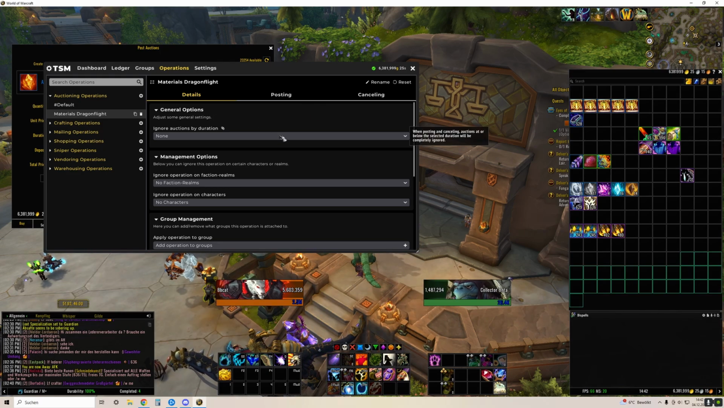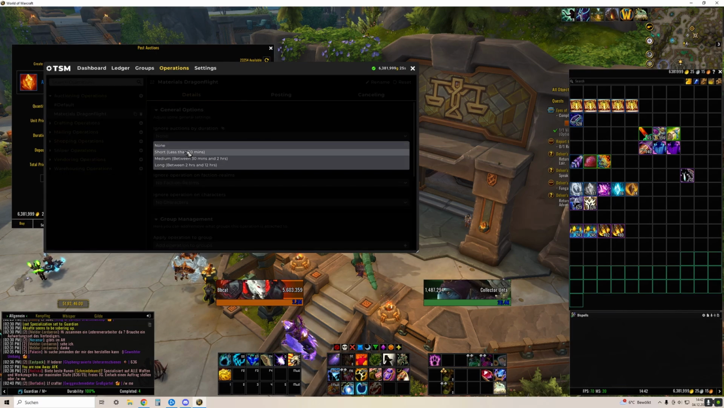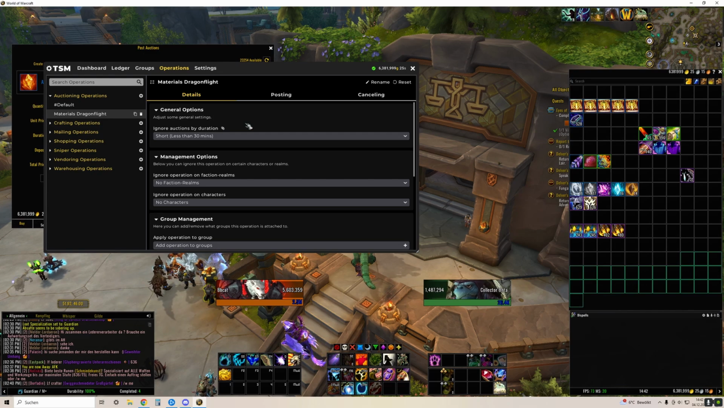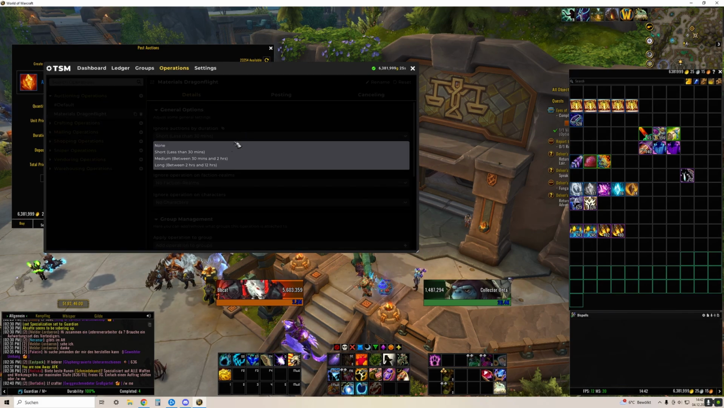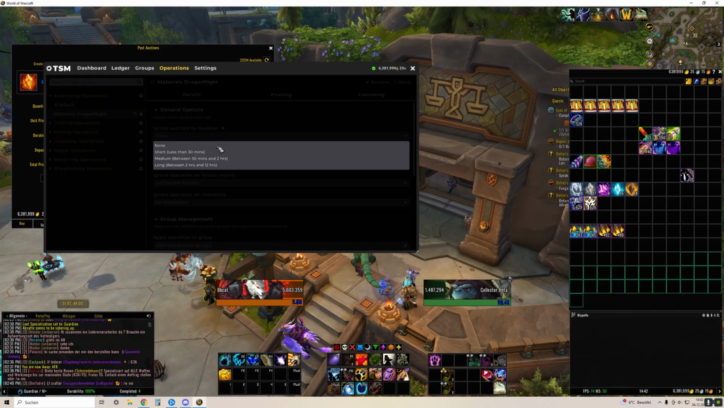In your general options you have the ignore auctions by duration. When posting or cancelling auctions at or below the selected duration, they will be completely ignored. Means if you select in here, let's say short, so less than 30 minutes, you ignore any already posted auctions from other players if the duration of them is below 30 minutes. That is then for the cancel scan, but also for the post scan of your items. But personally, I would like to set it to the none option, okay? I don't want to ignore any duration of already posted items.